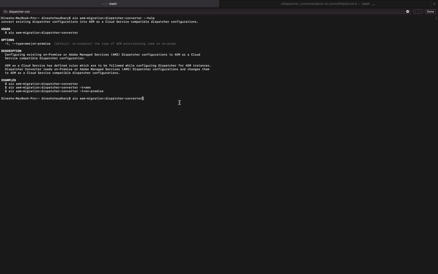This can be run using Dispatcher Converter command as shown here. For a detailed view of each and every parameter that needs to be configured, please go through the examples and description available on the GitHub repository.